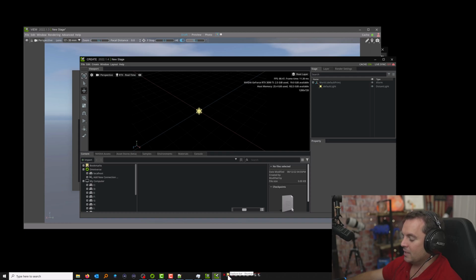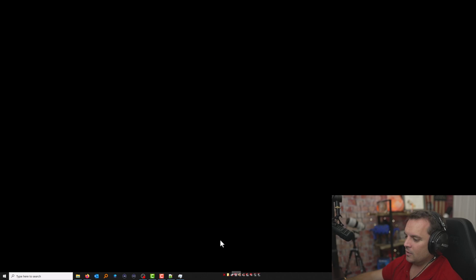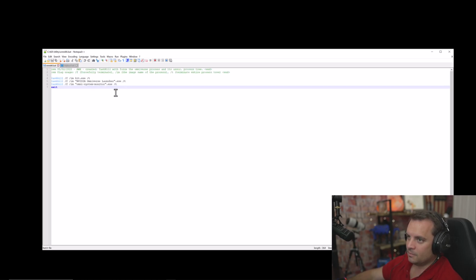If I just click on these, Explorer will restart. If I click on this, Omniverse, go away. We can give this a click. Boom, runs the bat. Okay, cool. And the bat file for Explorer is exactly just this. I'll put that in the comments below. And the Omniverse bat file is this. And I'll go ahead and put that in the description as well.